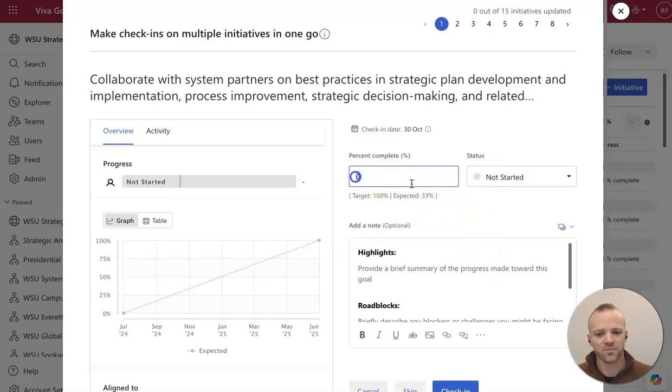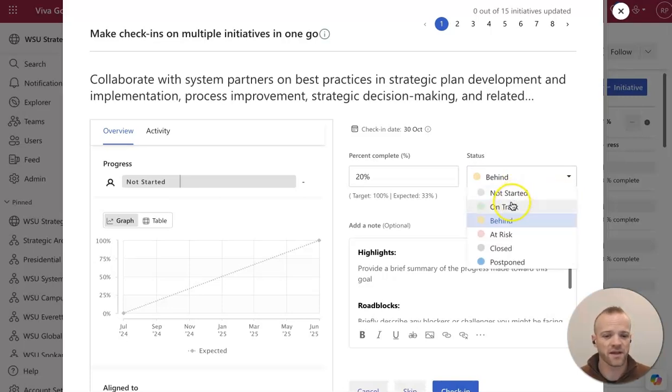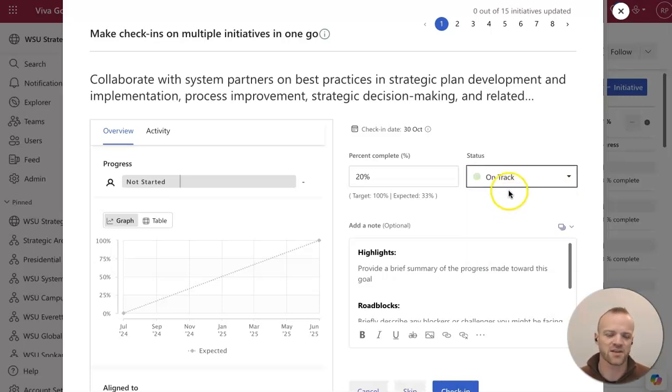Over here on the right-hand side is where we're going to put in the information. So percent complete is how far along are you overall with this strategy? Yes, this is a little bit subjective. Just give this your best estimate as to how far along you would say this is. So I'm going to say that this one is at about 20% complete, and it's going to automatically calculate what it thinks you should be at for your status. If you're feeling behind on it, okay, fine. But you can also adjust that. I think that this one's actually on track, so I'm okay.